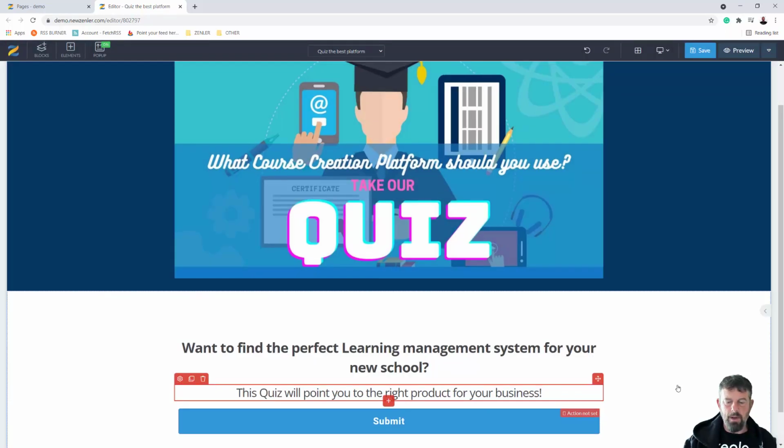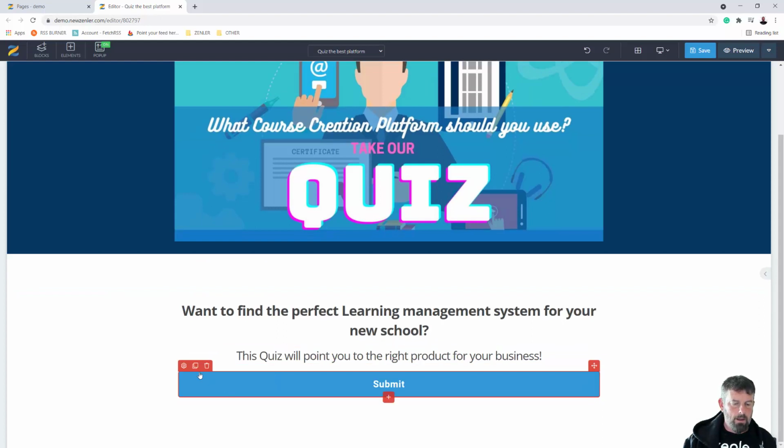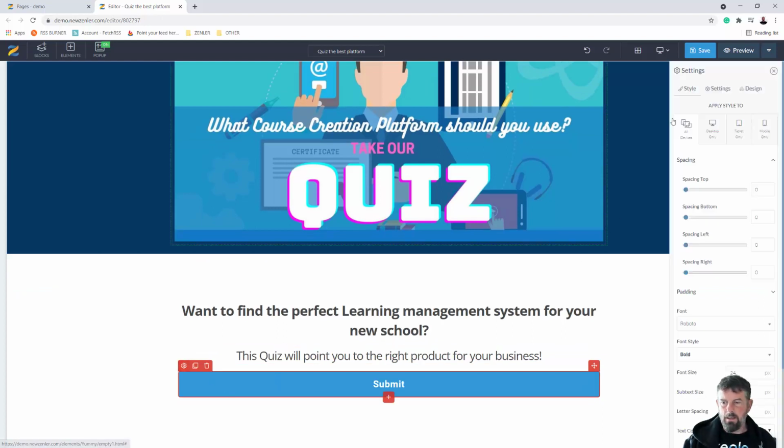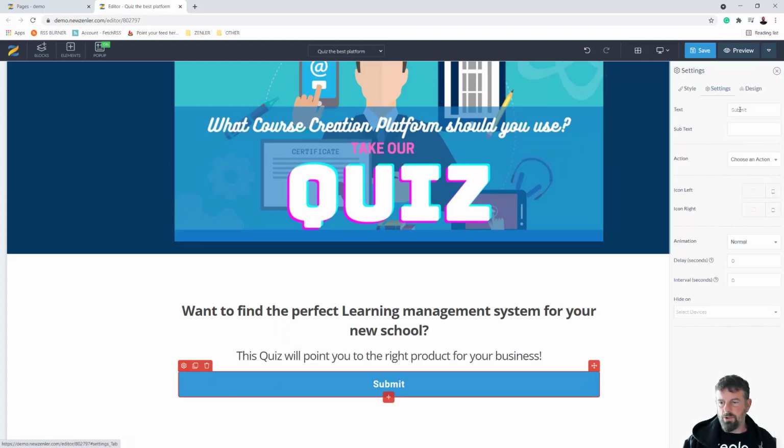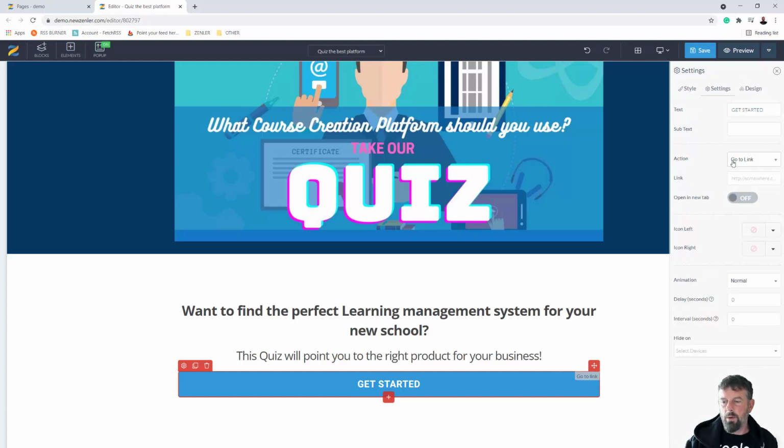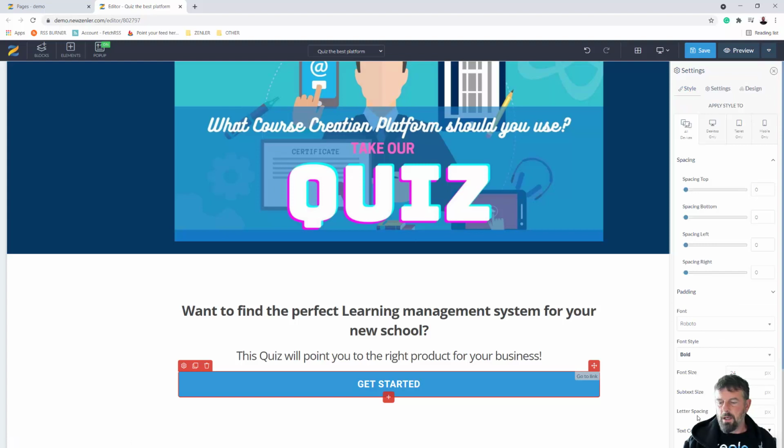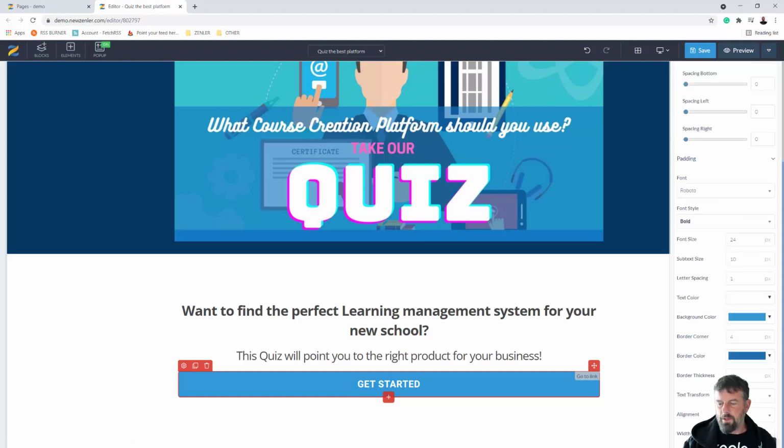Now you can style this button up however you like. I'm going to come into the settings here, and I'm going to come across to here and say get started. Now I'm not going to link it to anything yet because we haven't created the next page, but we will be linking it. So at the moment I'm going to say go to link, and I'm just going to put a hash in there, and then I'm going to go back to the style, and I'm going to go down and just change a few of these settings in here.